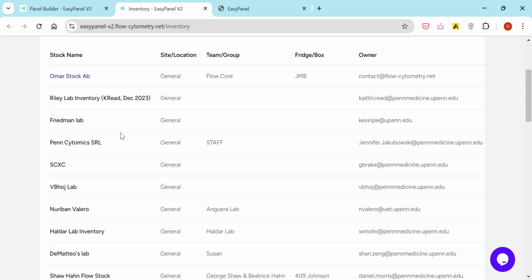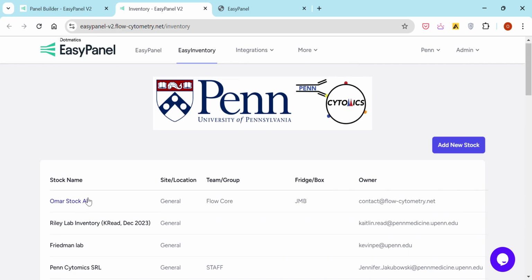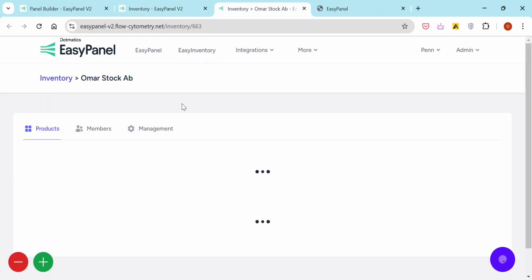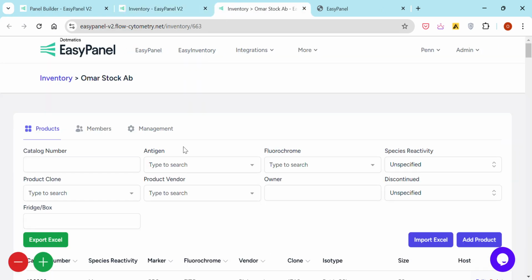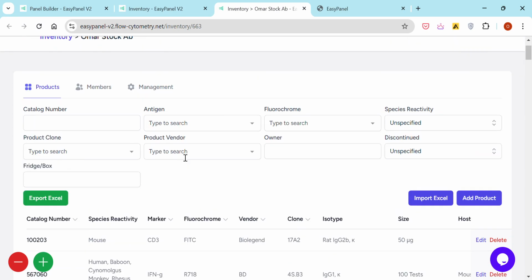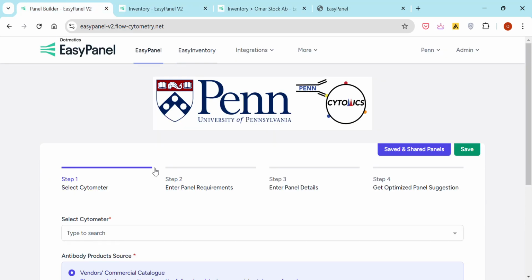You can create one or multiple stocks of antibodies and manage them in a way that is much more efficient versus Excel files or any other system that we're aware of. This will be the subject of another tutorial. Let me focus right now on the panel builder. So this is the first page.